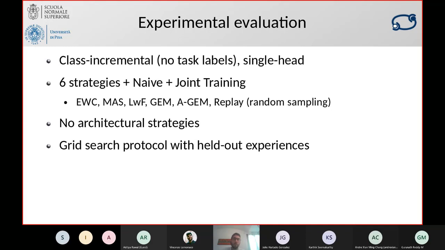And therefore, we use a single head model in which the output layer is not partitioned in any way. Even if in the paper you will find a brief comparison also with multi-head approaches, so with task label used at test time, just to see the difference in performances also with recurrent models. We will not cover this, but it is quite intuitive, the result.